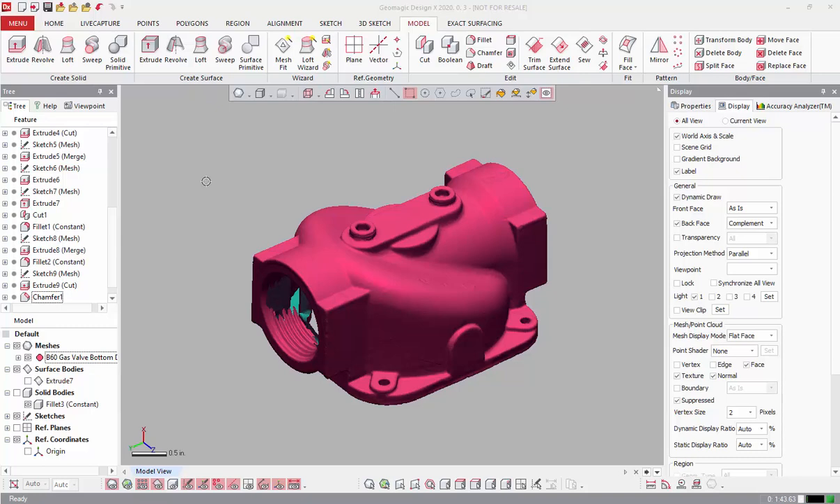Geomagic Design X and a part that has frankly been beaten to death by us. This has kind of become our standard demo part over the past couple of years here. And just about everything has been showcased on other channels. Greg George, for example, has got a good series of videos using this file. Even our own marketing team has used this part for a number of purposes.